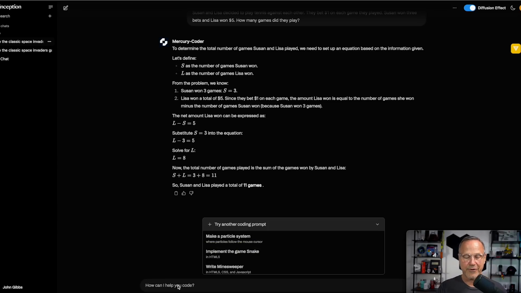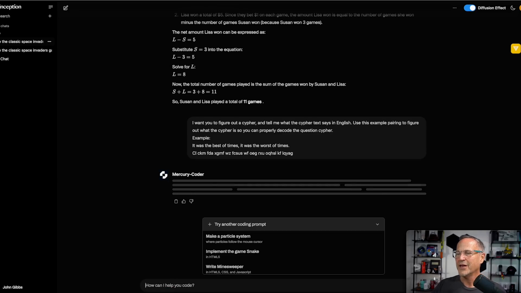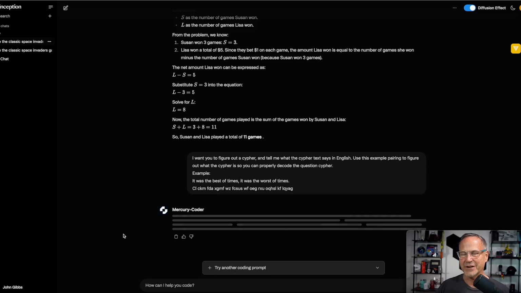All right, so clearly we're able to do things outside of coding. So I'm going to go ahead and ask it. This is a Beaufort cipher, which every other system has had significant problems trying to figure out. So I'm curious if the Mercury coder is going to be able to get this on its own. Unfortunately, it looks like we're a little bit stuck here. It's stuck, so I may have to reload the page and start over again.